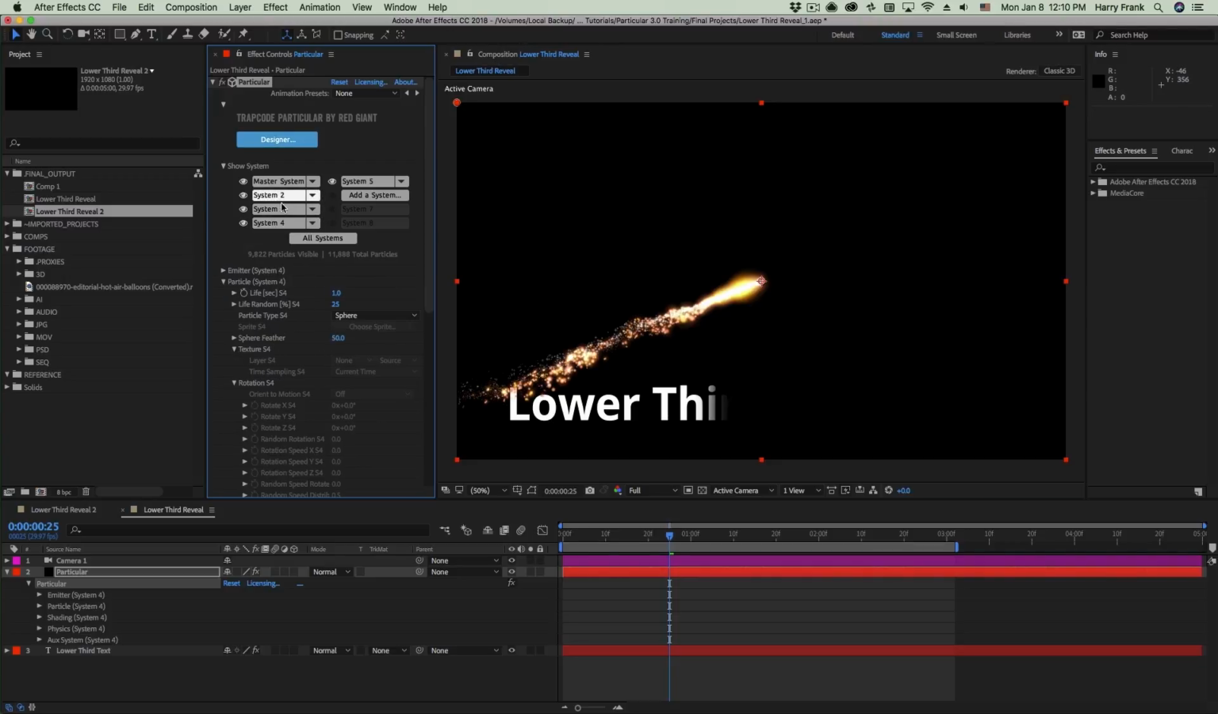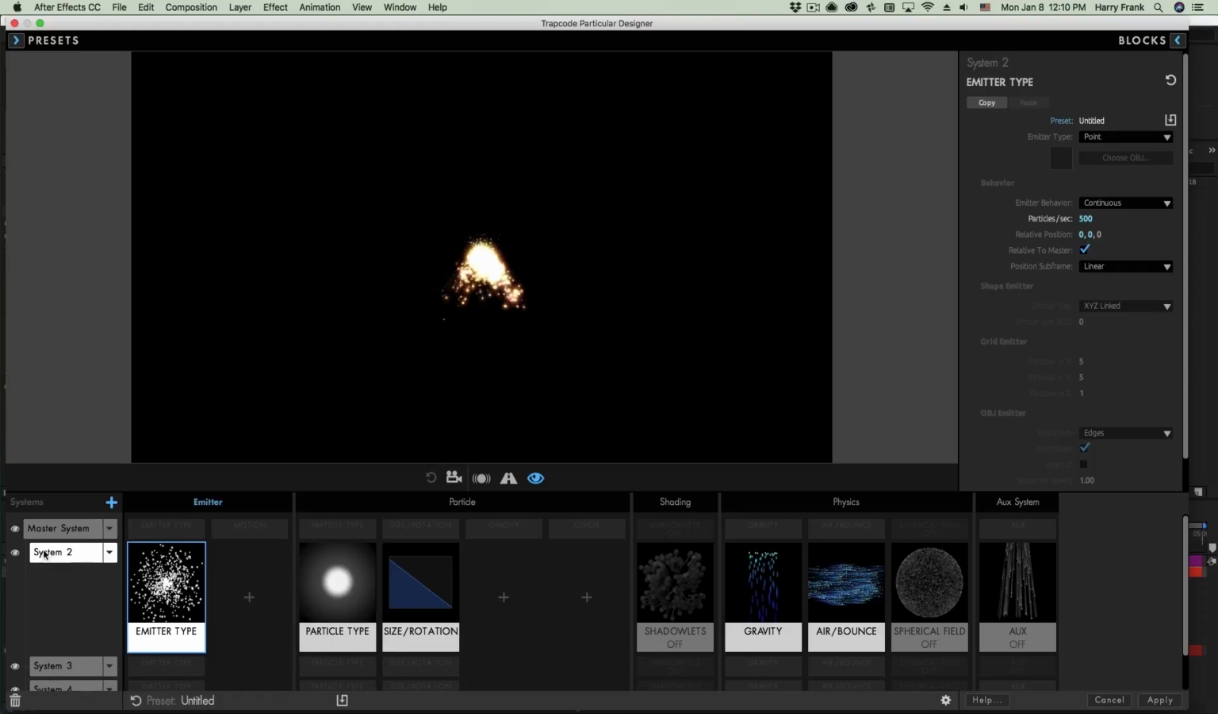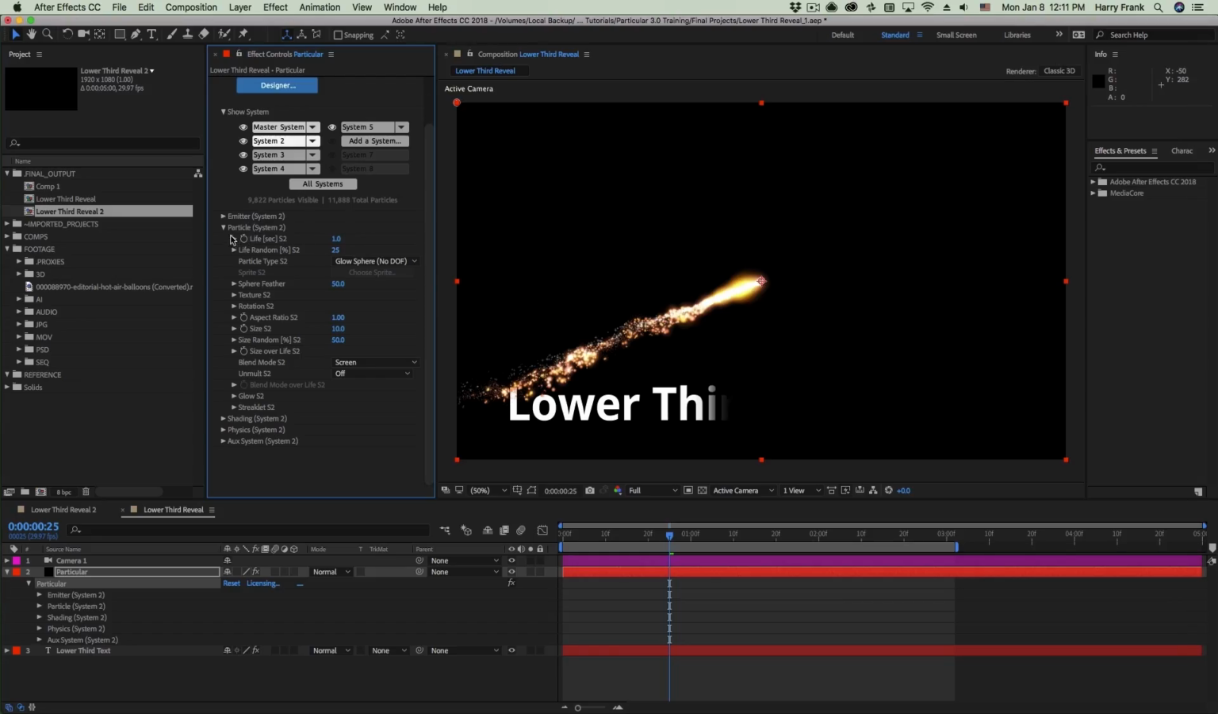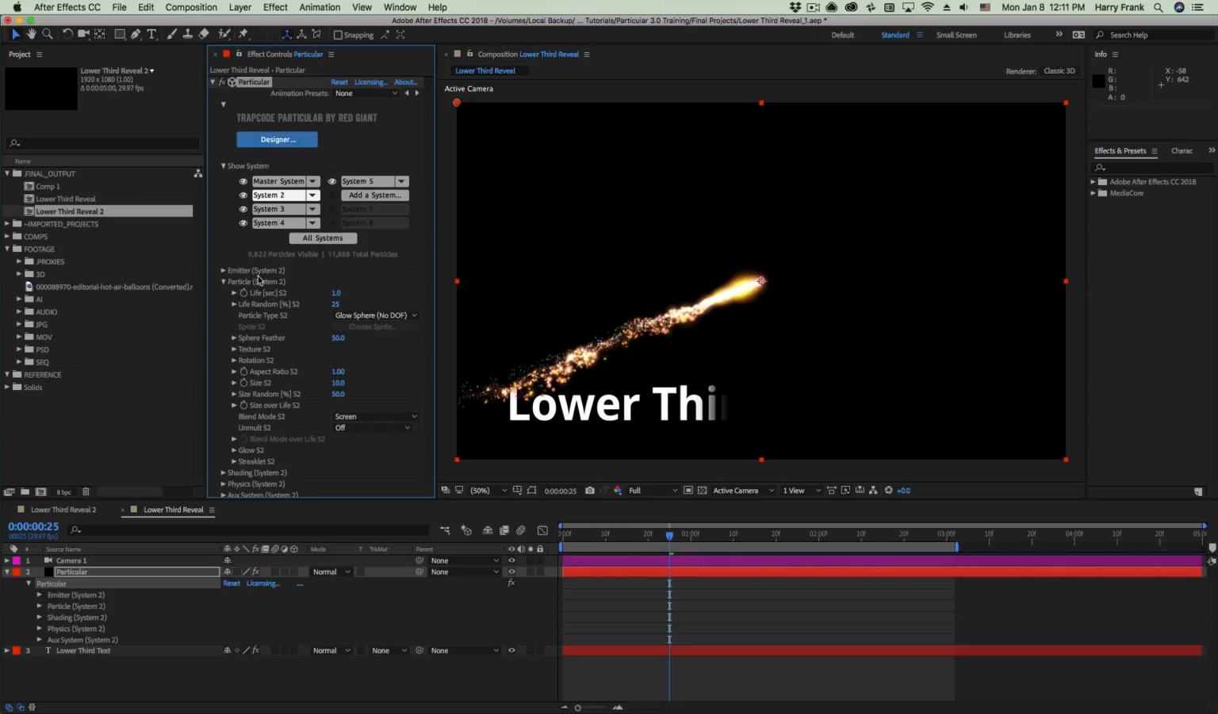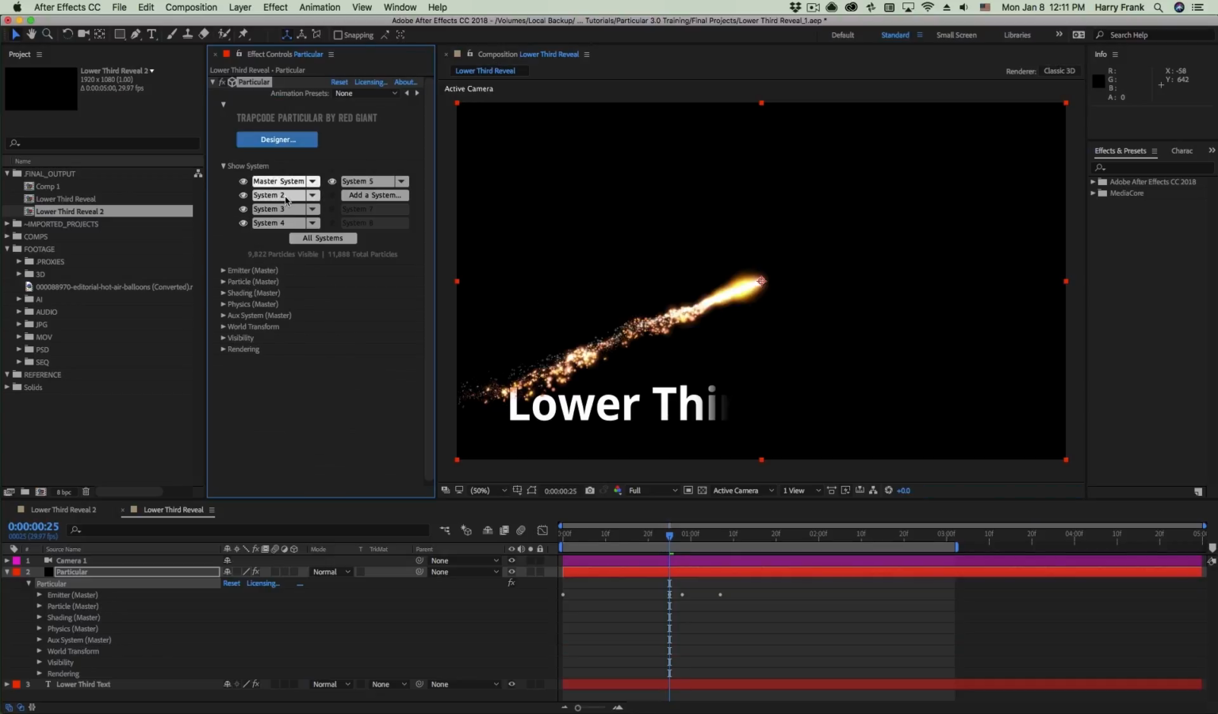Now, one thing to take note of, when the system does not have a block for a parameter, it will inherit it from the master system. So when I go to After Effects and I look at this system, let's say I have system 2, it will not have those related parameters here in the effect controls. So we do not see color or opacity in particle system 2. In this case, particle, color, and opacity are being defined in the master system.